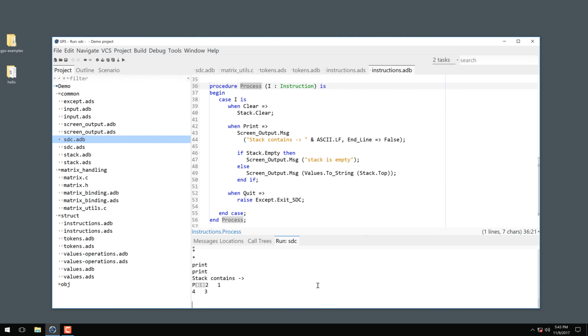Now, one thing that's been bugging me throughout this demo has been this extra garbage that seems to be printed every time I want to print a matrix. To see where this is coming from, I'll dig into the program using the GPS debugger in the next video, so stay tuned.